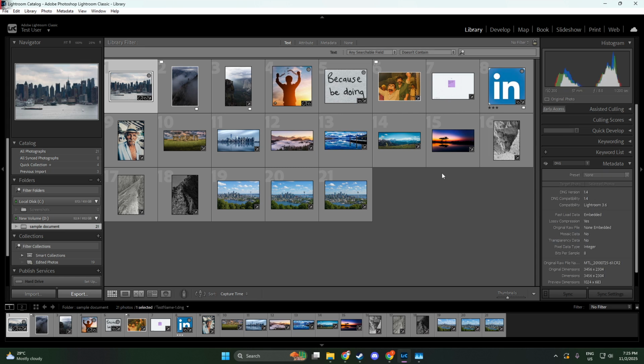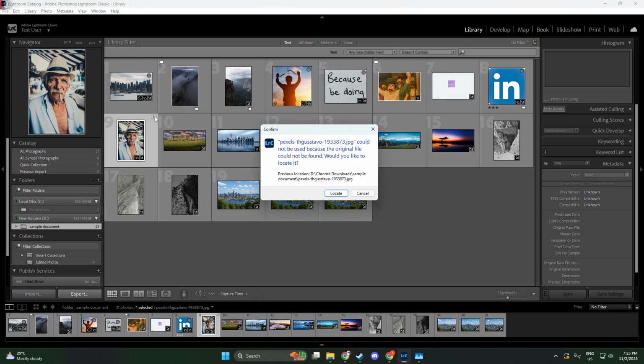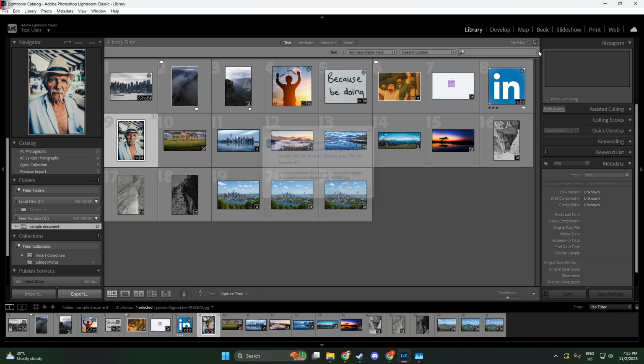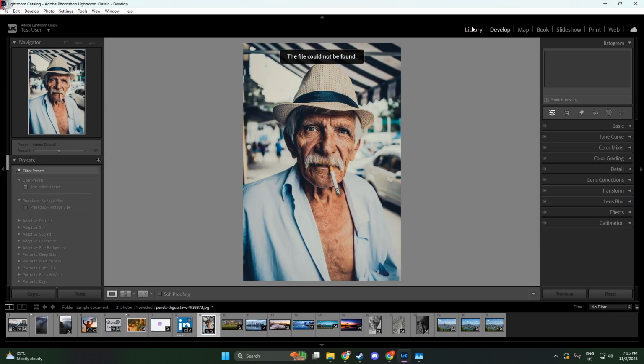Next, switch to the grid view, where you can visually take stock of your images. As you scroll through, pay close attention to any thumbnails that have an exclamation mark in the upper right corner. This indicates a missing photo, which Lightroom recognizes with the Photo is Missing icon. Alternatively, if you're in the Develop module, the message "The file could not be found" will appear, signaling the same issue. It's essential to identify these indicators so you know exactly which files need to be relinked.